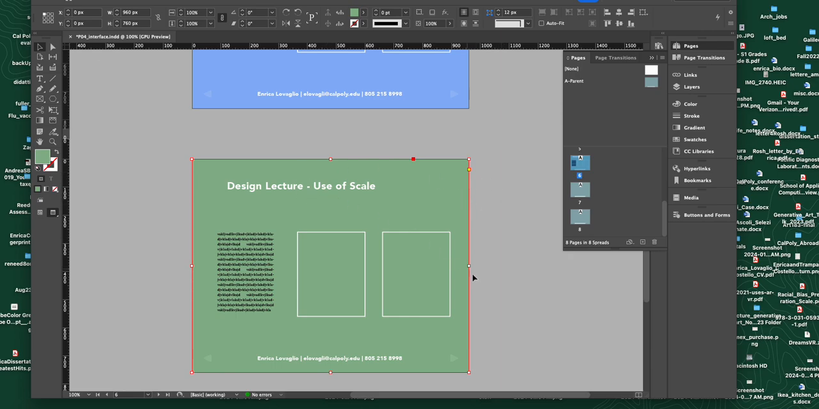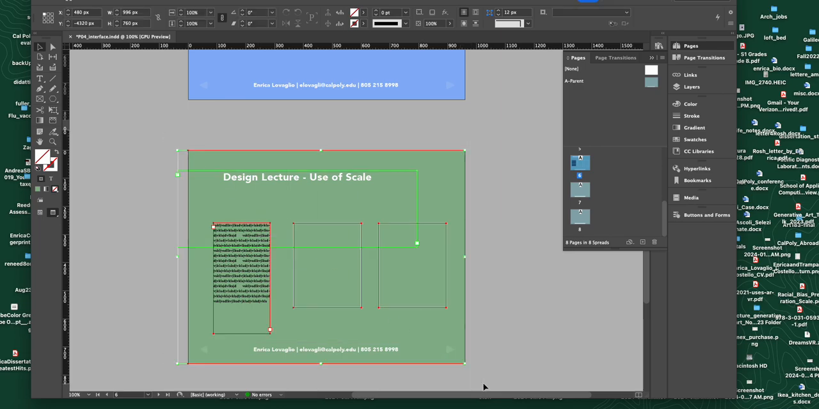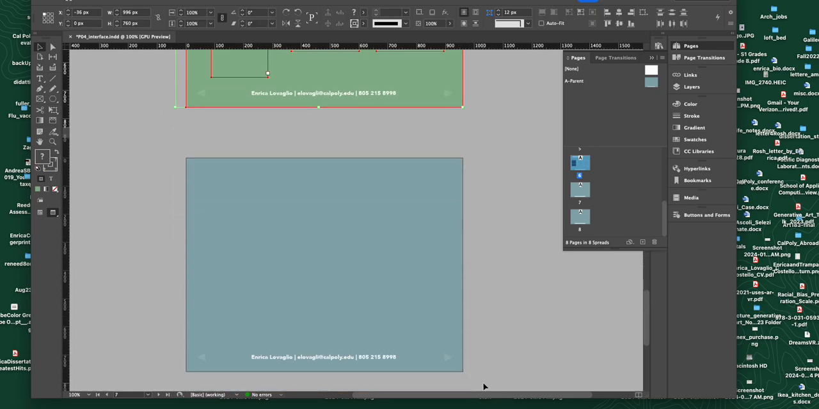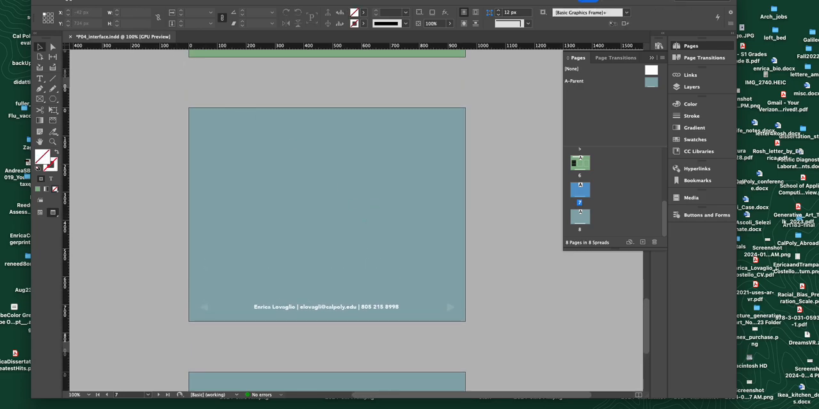So you'll have a series of design lecture stuff, right? So you will probably do the same thing here. You Command copy it, and then you go in here and do edit, paste in place.